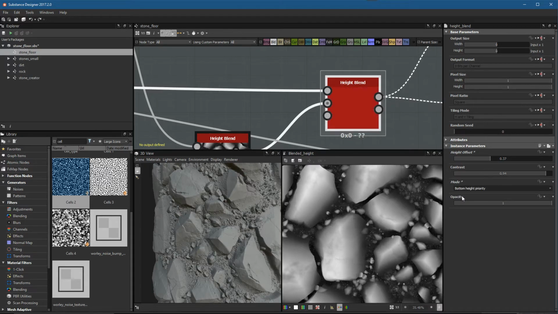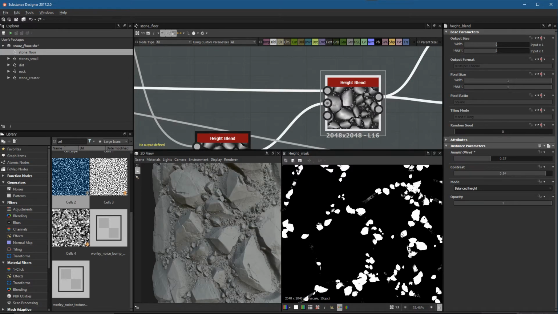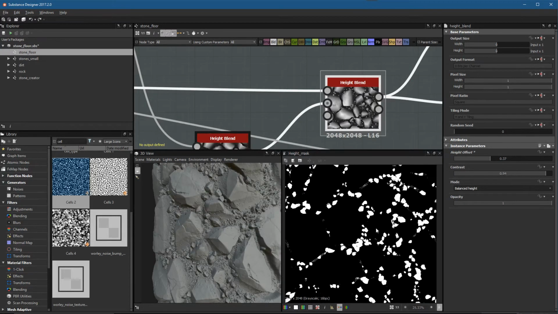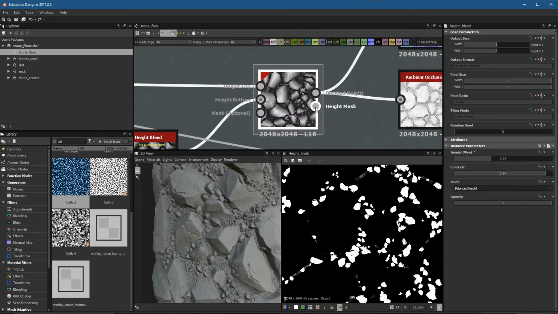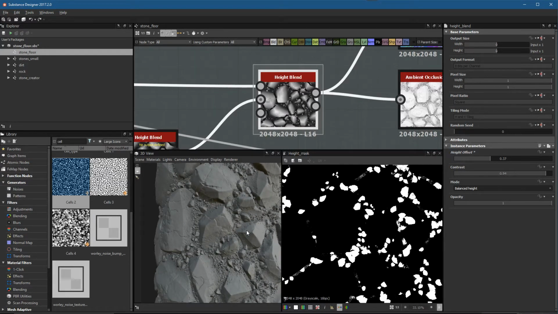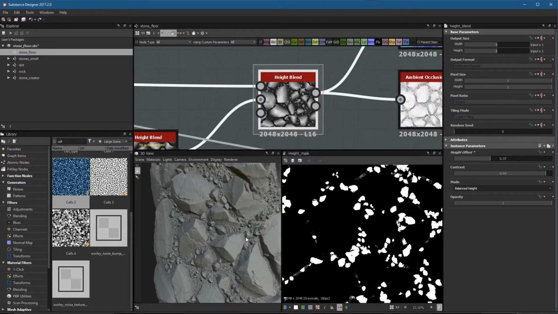And then we can also adjust the priority mode, whether we want the bottom height priority or we want a balanced height map output. So you can get your balanced height, and you can also get a mask here for that blend operation. This could be useful later if I need a mask just to isolate these rocks here, maybe for color inputs and so on.